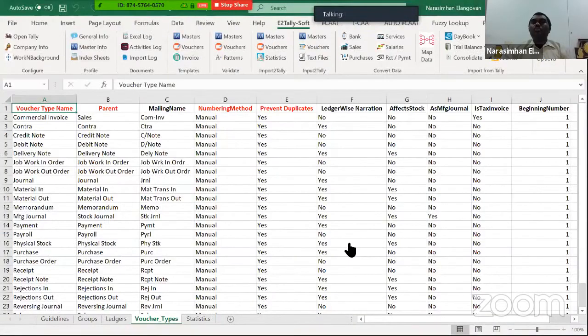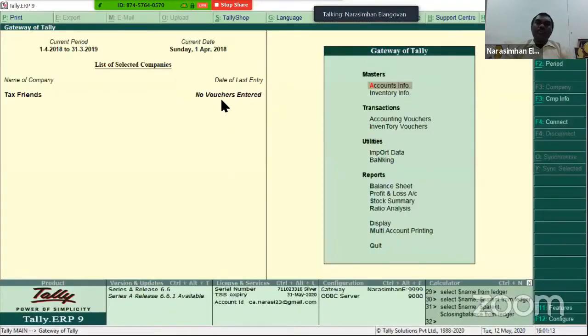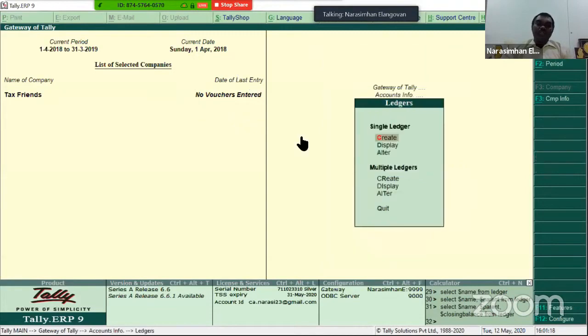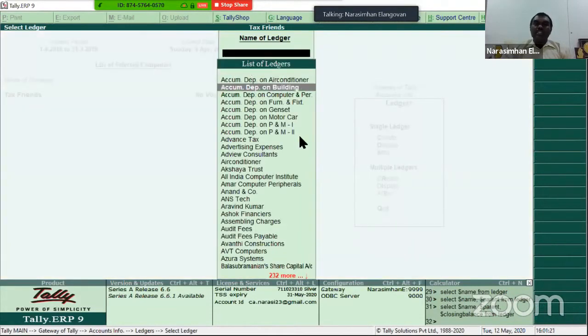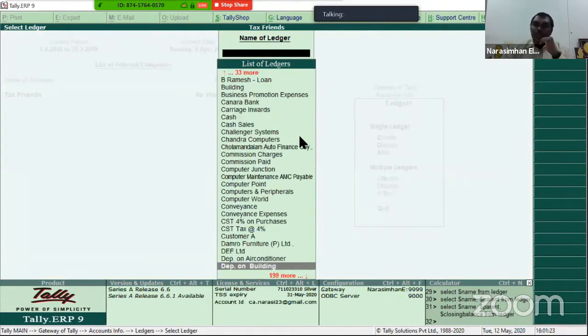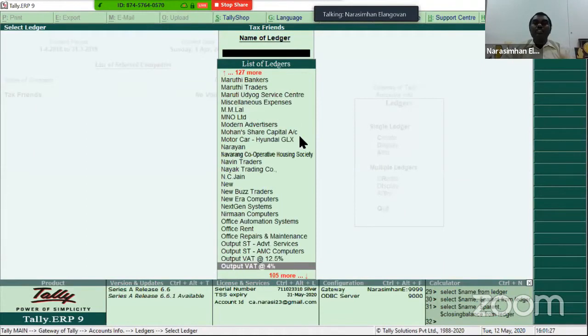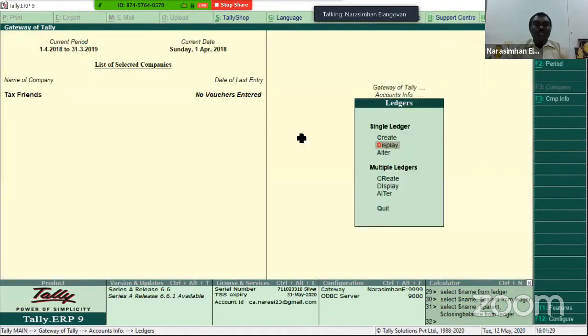I am able to import this entire master. Now please note, my vouchers entered are still 0, but if I go to my accounts info and ledgers, and I say display the ledgers, I'm sure you will appreciate the number of ledgers which we are having. Correct? So it's a huge repository of ledgers.